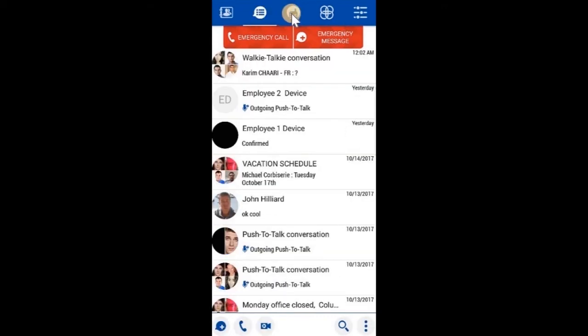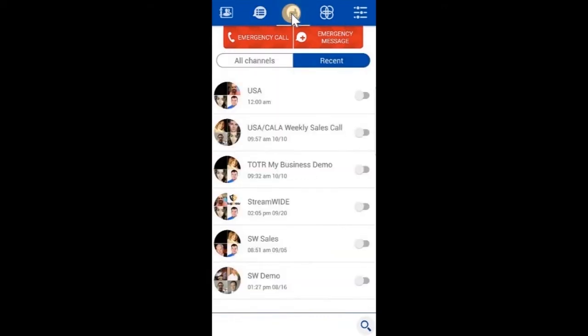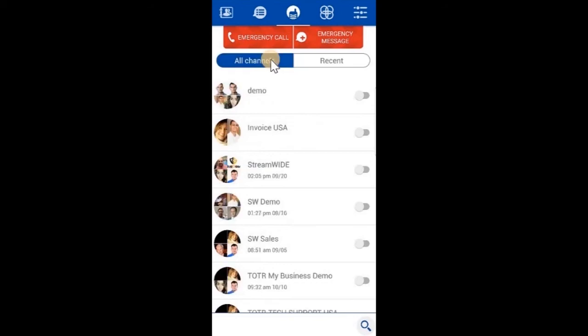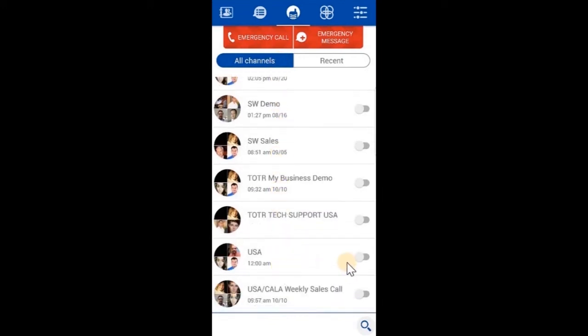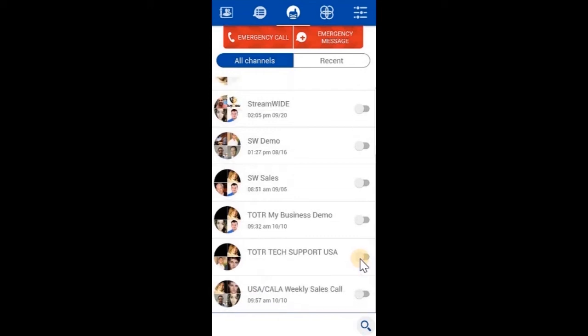Now, we will show a few more functionalities in the Team on Run channel environment. First, you will see all of the channels that you are set in. You will be able to display either all the channels or your recent channels that you have joined. To go into a channel, you can simply turn it on.